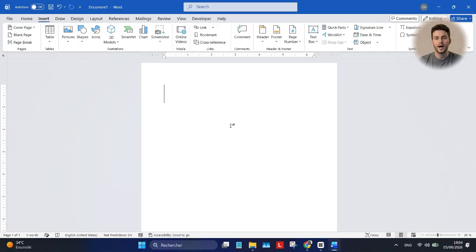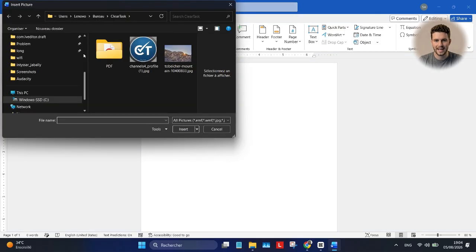First, open your Word document and insert your image. Go to the Insert tab at the top, click on Pictures and choose this device to select your photo.